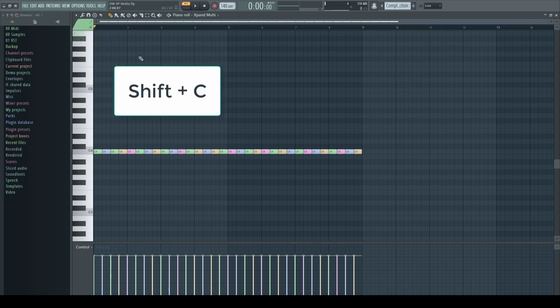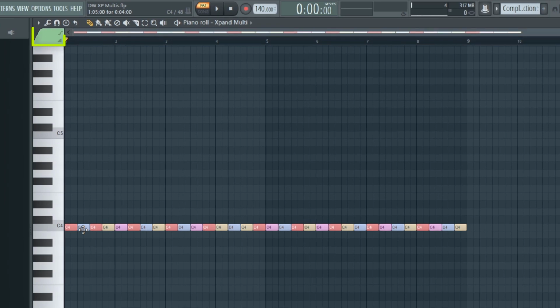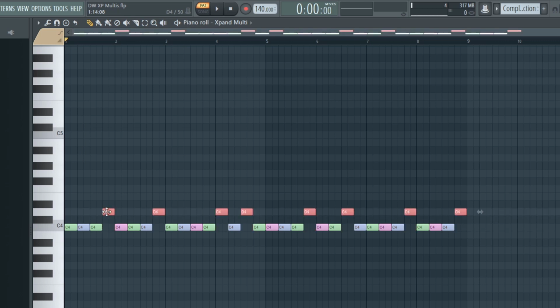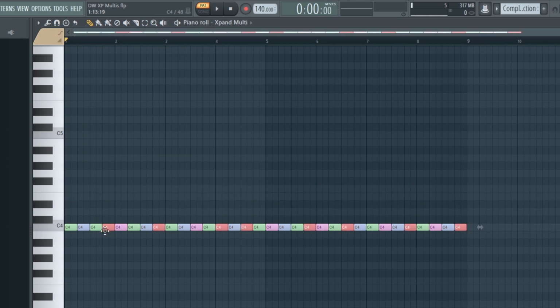You don't have to go always to the color menu to choose a color. Just click on an existing note of the color you want to choose and hit Shift C to select all of the same. And even more.